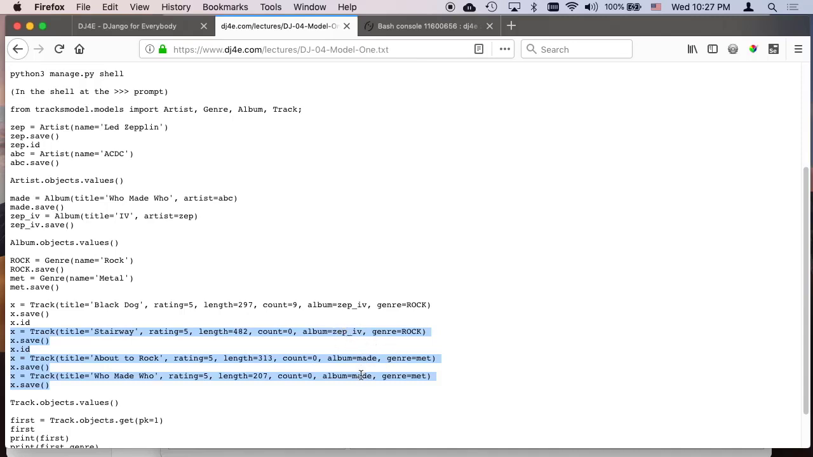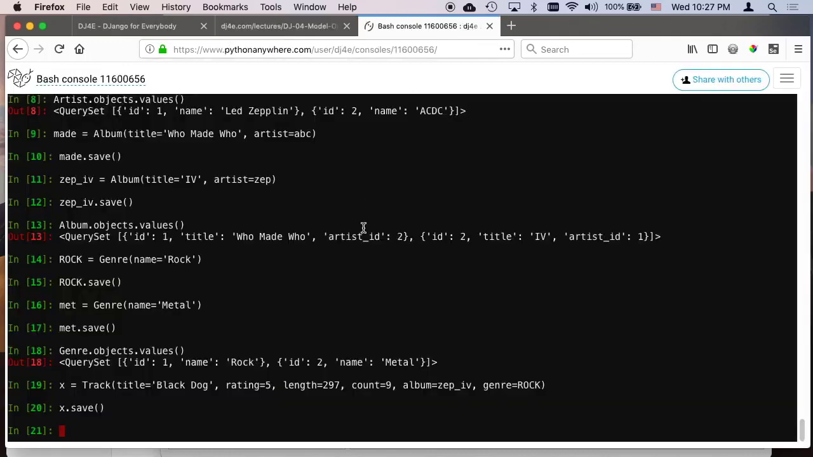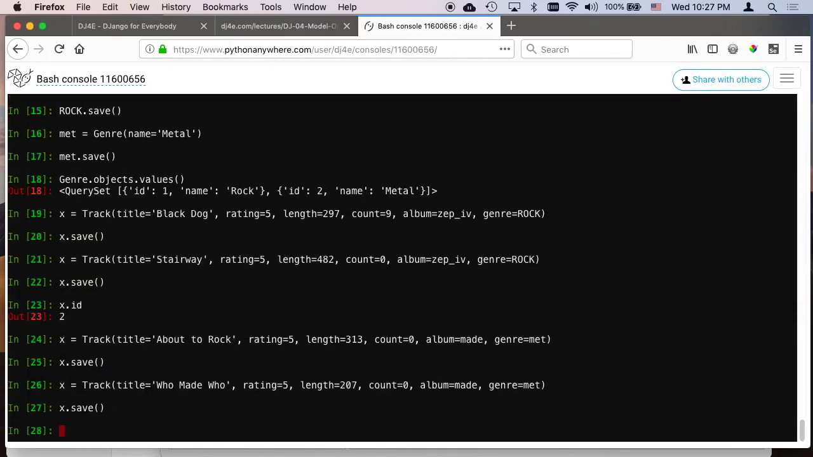Made is an album object. Made is an album object. Met is an album object. A genre object. And rock is a genre object. So I've got these constructed correctly. That's why I gave them to you and didn't make you type them.